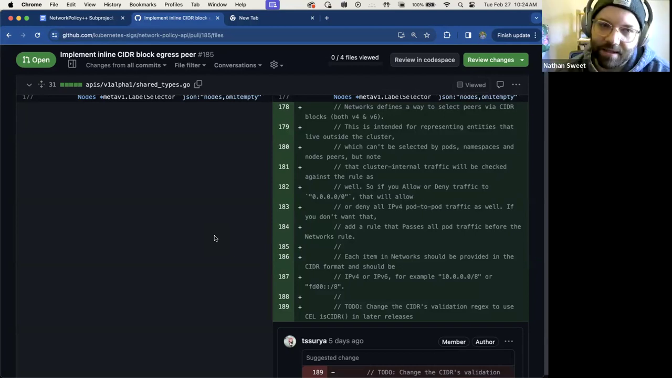It seems odd that the baseline network policy and then a sort of higher level construct built on top of it wouldn't have the same definition or the same semantic structure.